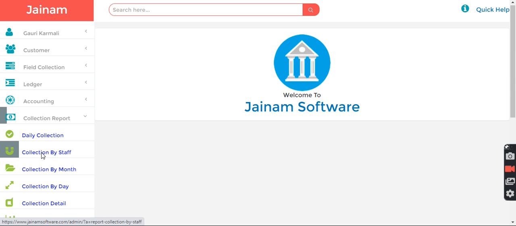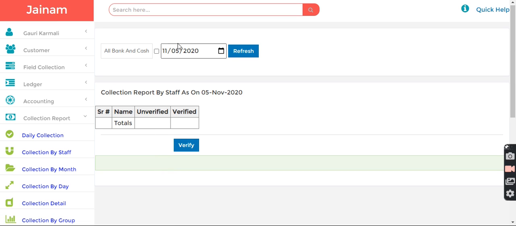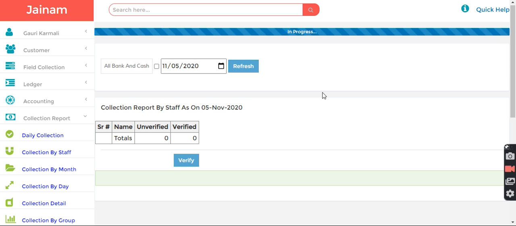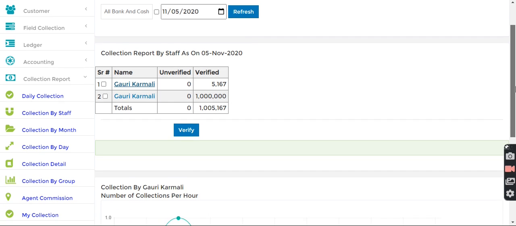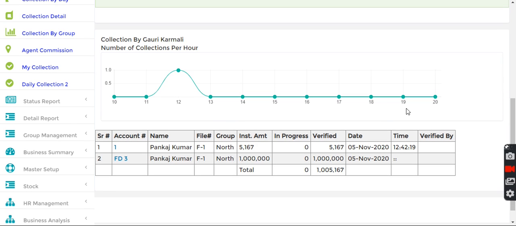In collection report, collection by staff, let's say I want to check collection for a particular date. So you can see that this is the collection for this date and I'm clicking on the agent's name here. So when I go down, you can see that this is the graph. What this graph depicts is no activity has happened from 10 to 11. Okay. And between 11 to 1, collections have been done by the employee. And then again there has been no collections. This way this represents what your collection agent has done.